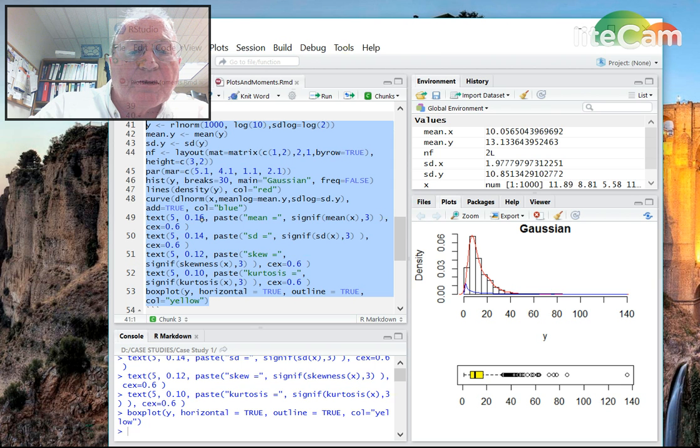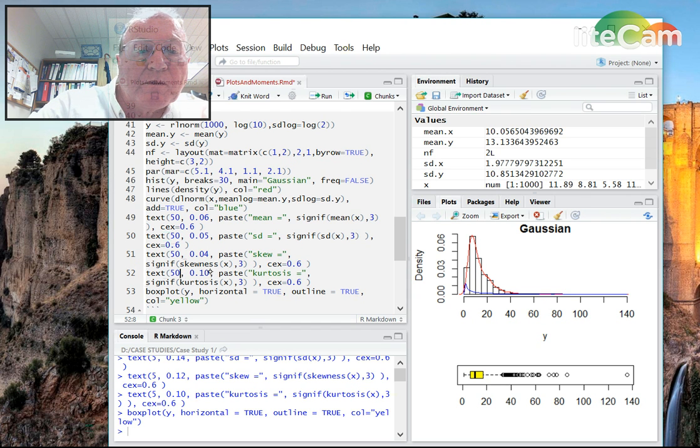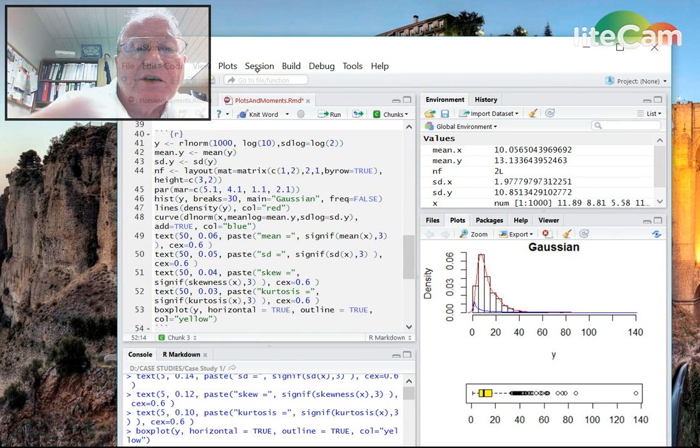This says text 5, 0.16 for the first one. Well, 5 is right over here, but 0.16 is somewhere up off the graph. So we need to change the coordinates here to like 50 and 0.06. 50, 0.06, and then the next one will be 50, and, oh, let's do 0.05. And 50, 0.04. And 50, 0.03. And of course, we'll save this again.